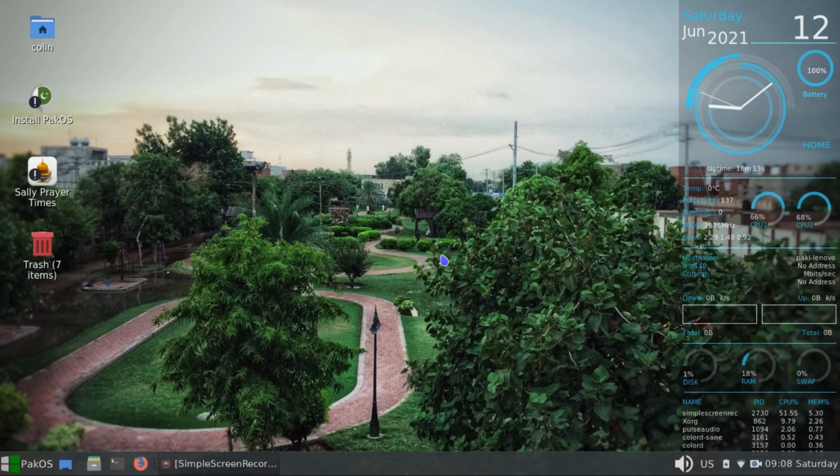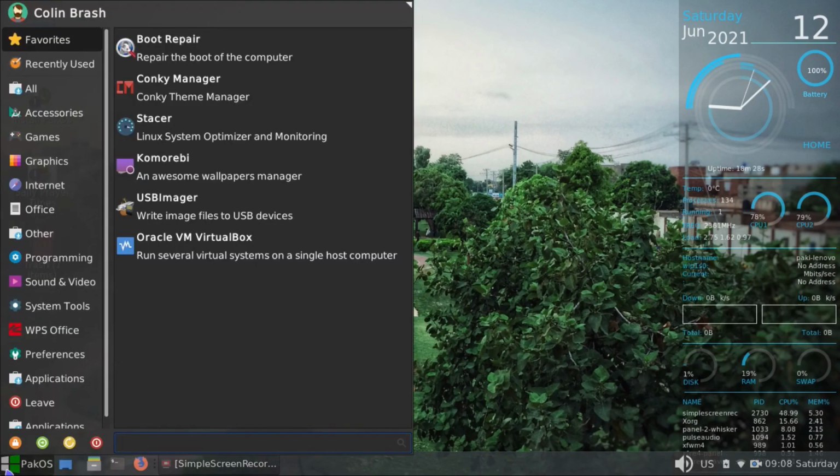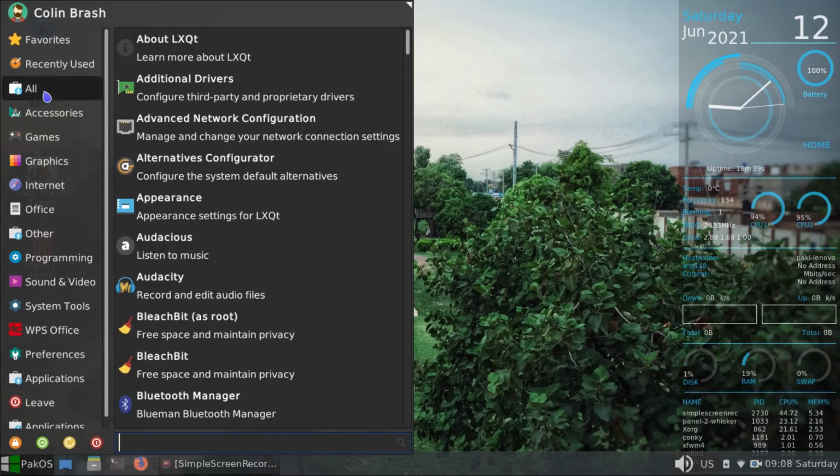So let's have a look around the desktop and see what's going on here. They're running an XFCE panel with a whisker menu inside of LXQT desktop. So that's what he's got going on out of the box. And I'm going to quickly go through what's installed on here so we can just quickly get that out of the way. Let's just have a quick look.